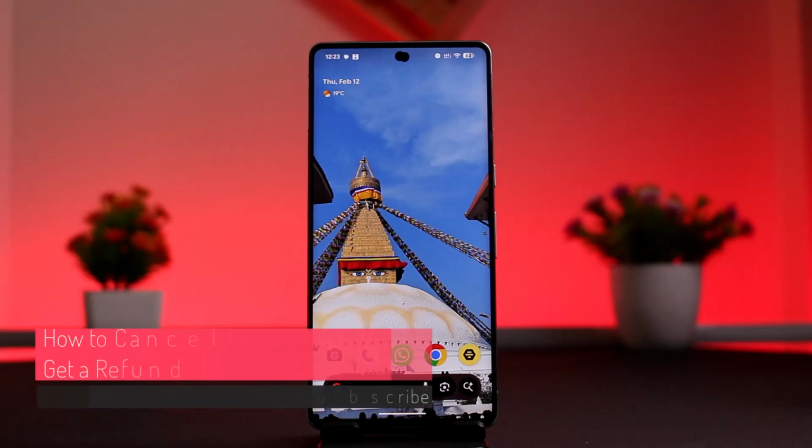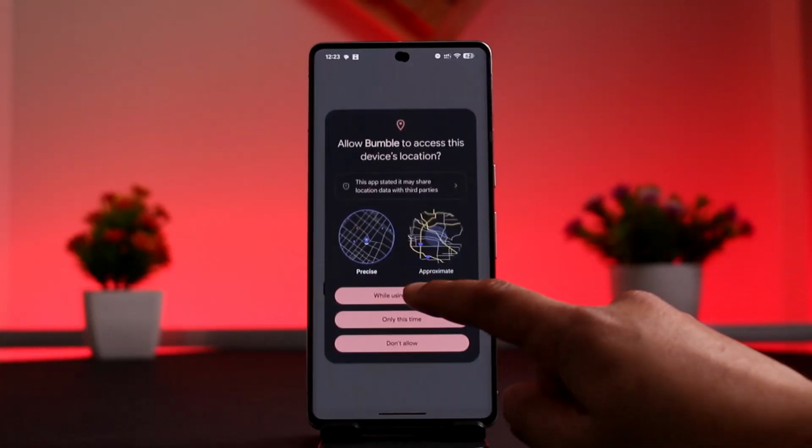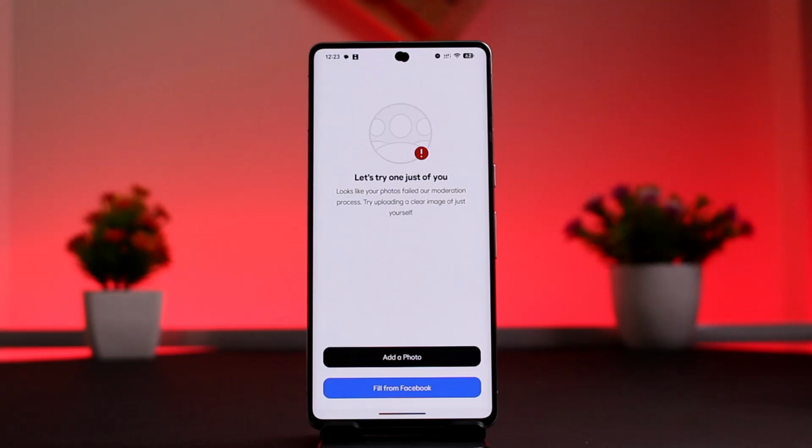How to cancel Bumble Boost and get a refund. To cancel Bumble Boost, first thing first, open your Bumble app on your device. After you're logged in, you will be taken to the home page.